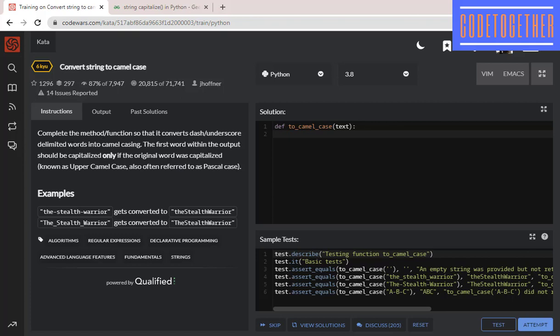Okay, complete the method function so that it converts dash underscore delimited words into camel casing. The first word within the output should be capitalized only if the original word was capitalized, known as upper camel case, also often referred to as Pascal case. Okay, for better understanding, just look at the examples.